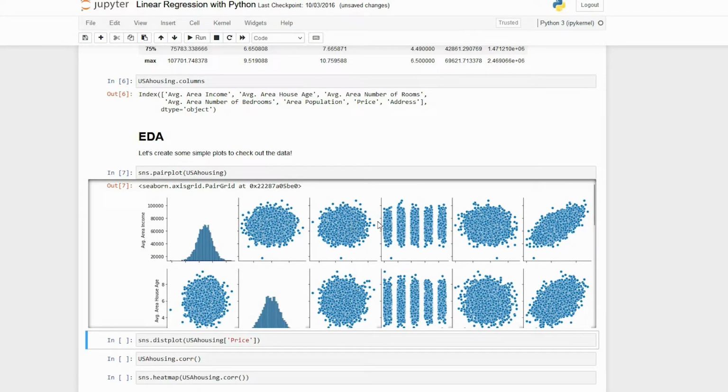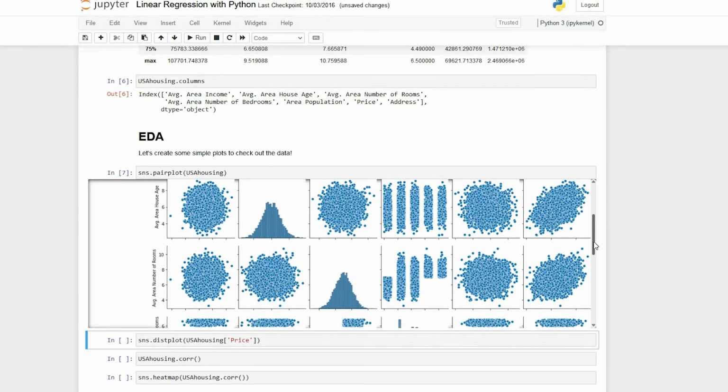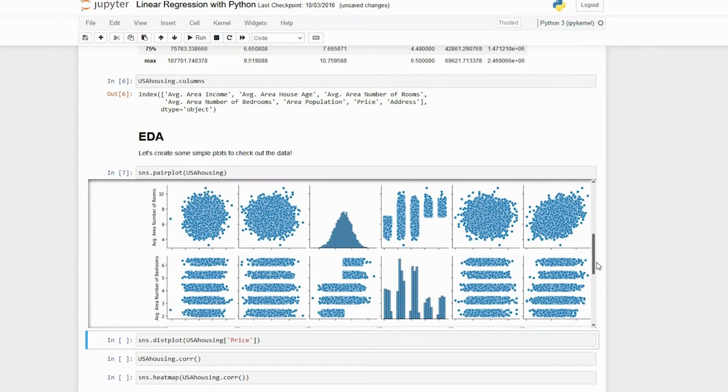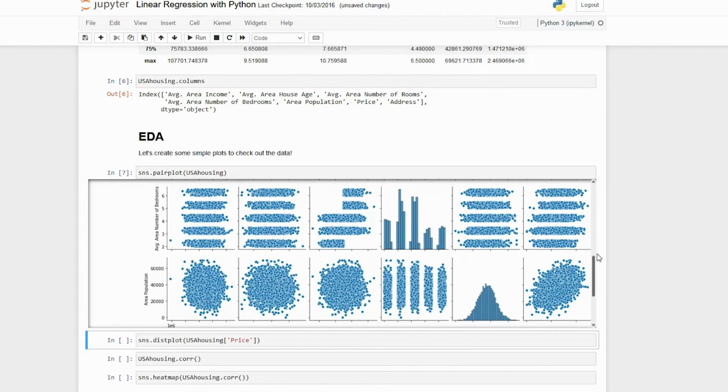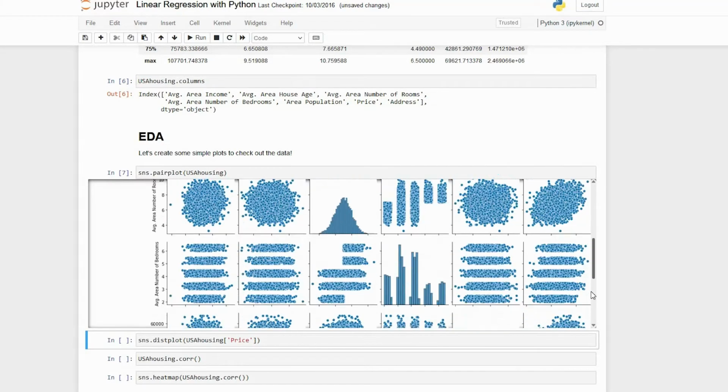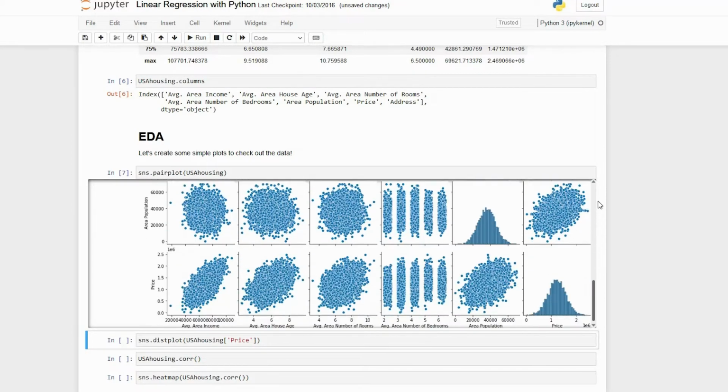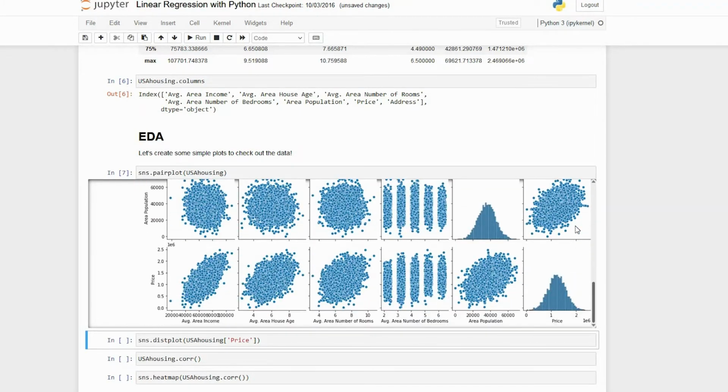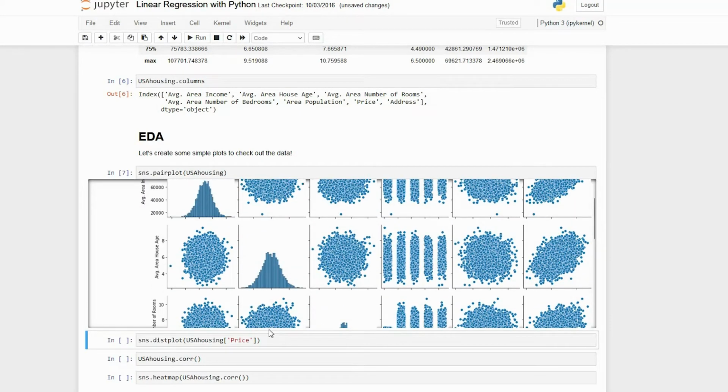So the main diagonal will be histograms. Then we have our average area income against average area house age, average area number of rooms, average area number of bedrooms. So you can see the plots there. But I don't like the way it's plotted here, that we have to scroll around. I love it when it's just one chunk.